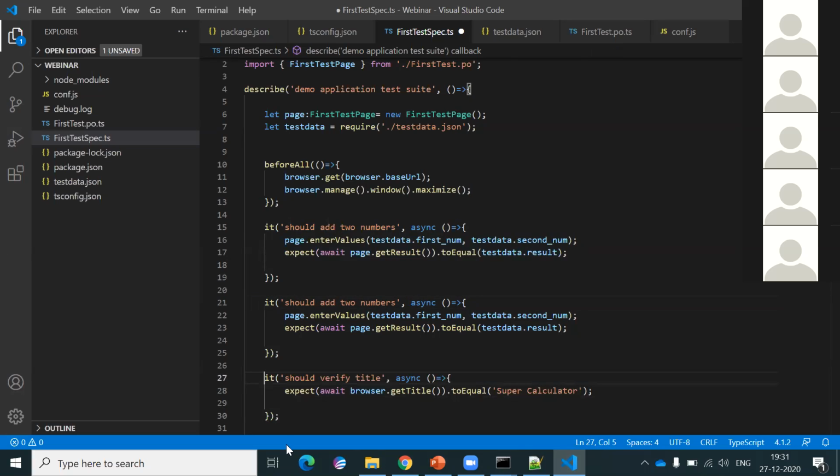Same thing you can do for specs also, for this test suite also. If you say fdescribe, let's assume there are four spec.ts files in your code. If you say fdescribe, only this spec file will be triggered. If you say xdescribe, this will be ignored and others will be executed.